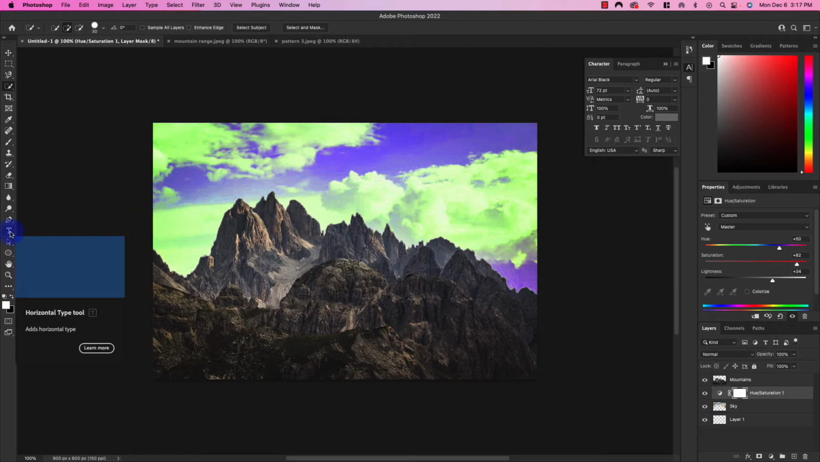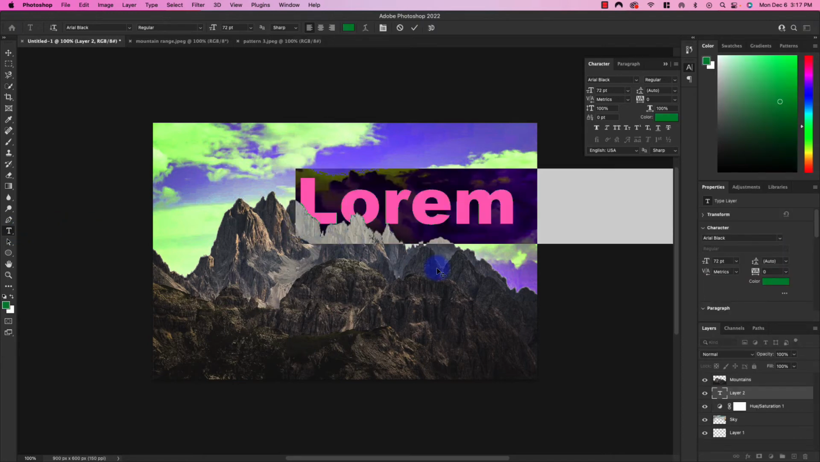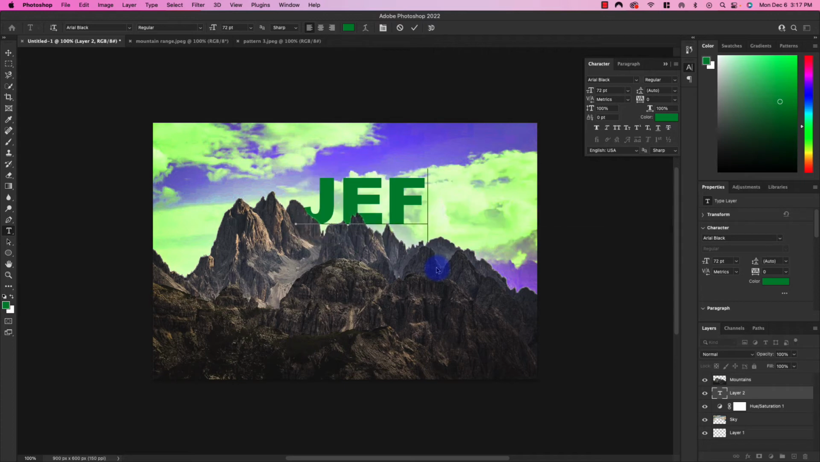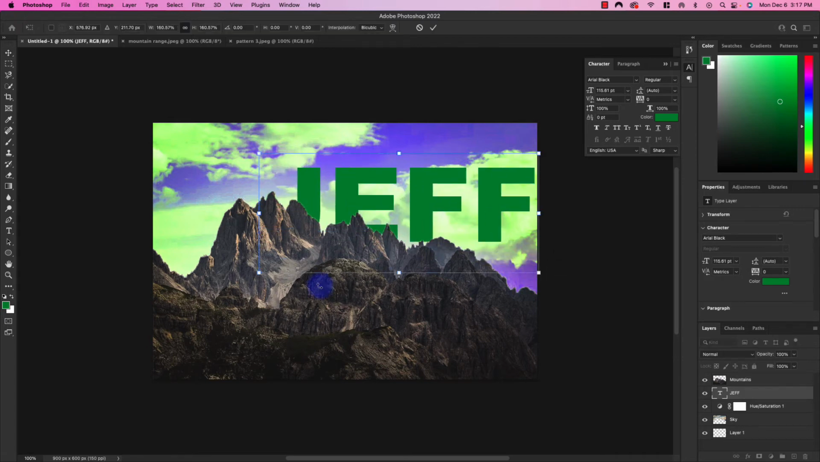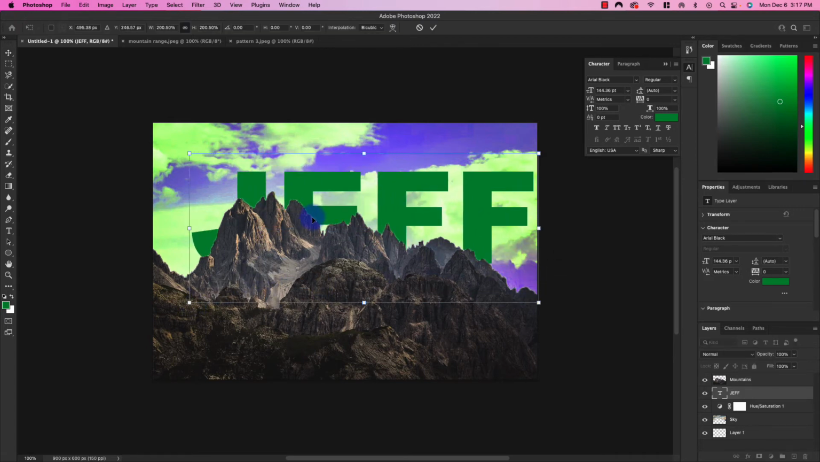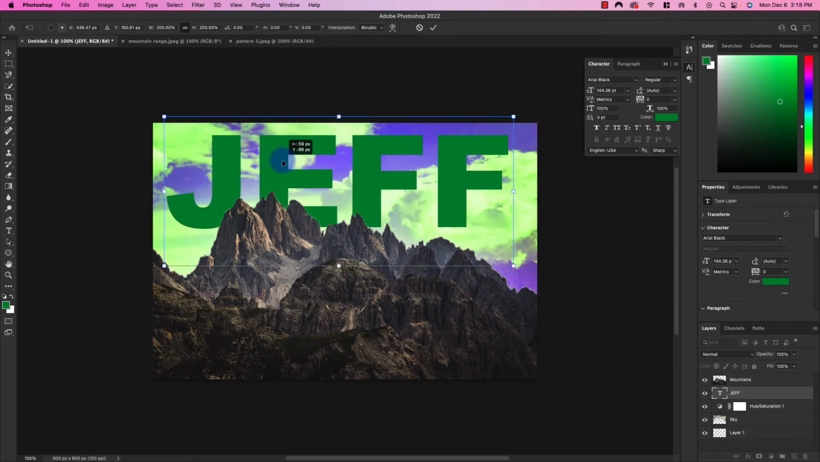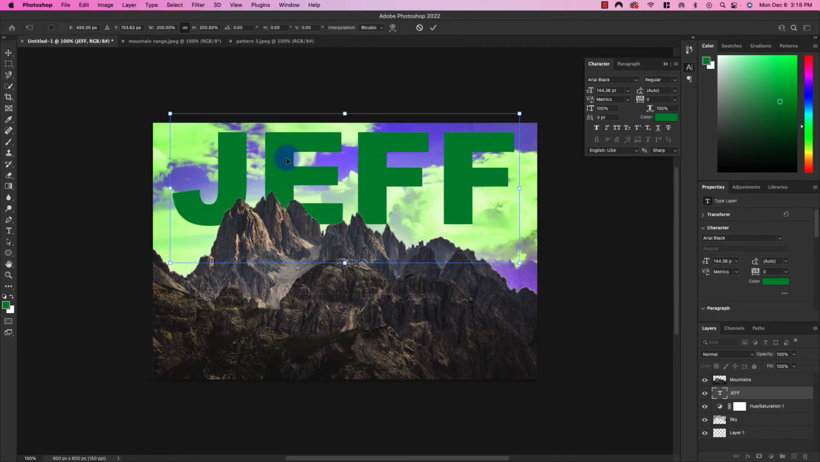I'm going to add my name now. So I'm going to go over here to the text tool, and then I'm just going to click one time on the screen. And I'm going to type my first name in all capital letters, and I'm going to click the move tool here, and then I can move it around. Now, I do want to make this as big as I possibly can. So I'm going to go Control T. I'm going to adjust this out as big as I can, and I think I like it sitting behind the mountains there. That looks good.